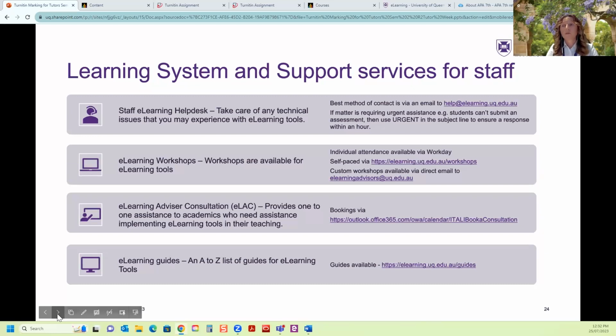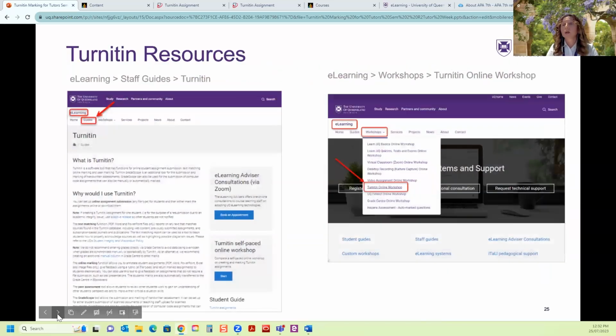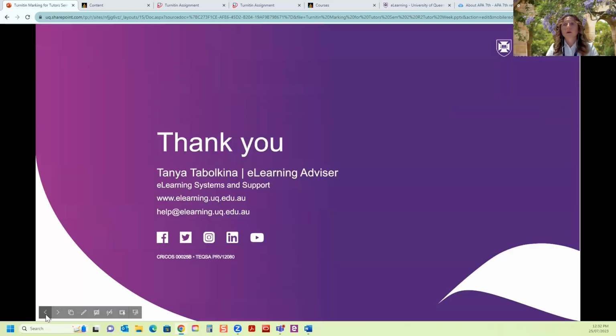We also look after guides for all students and staff for all e-learning tools that are currently in use. I just want to quickly show you the Turnitin resources. Again, from our e-learning home page, you can click on the guides and simply search Turnitin or any other tool that you are using in your teaching or tutoring. That's all from me, and once again, apologies for going over the time.